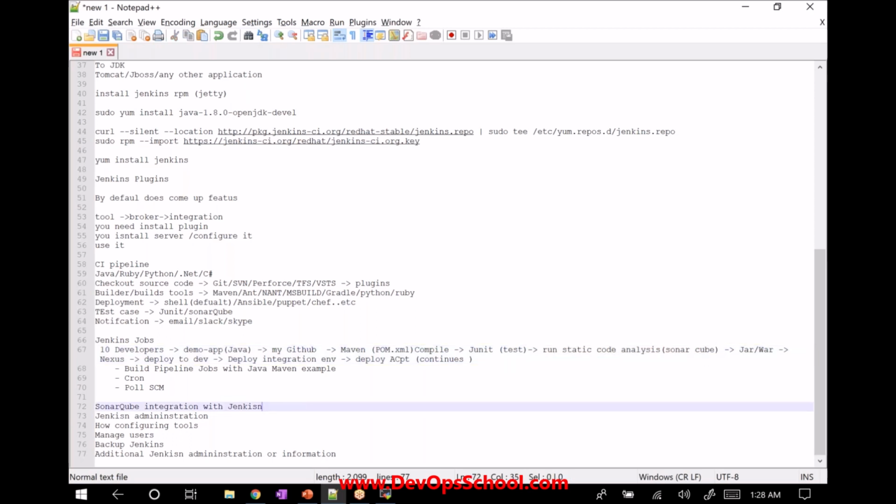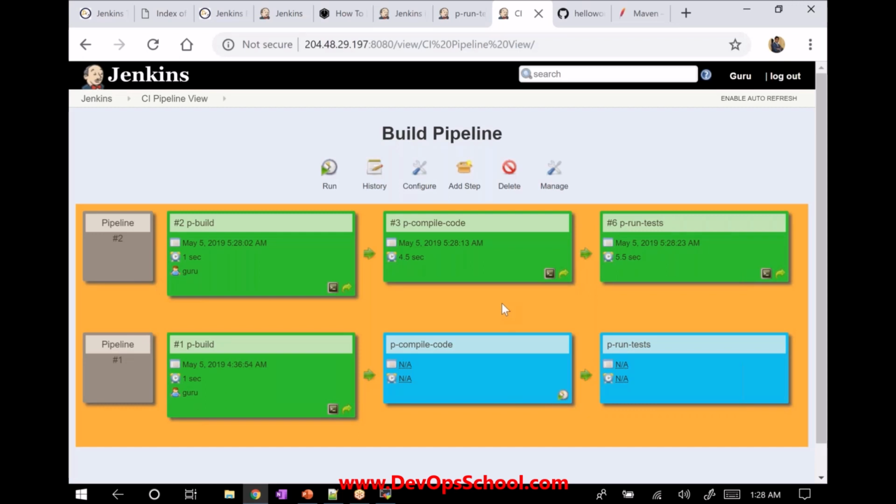Hi, Guru. I have a question. Do you refresh it manually or is it auto refresh? So I disabled the auto refresh. If you want, you can click on enable auto refresh. That will automatically refresh your screen for you. But for training purposes, I just disabled it. You see this option?